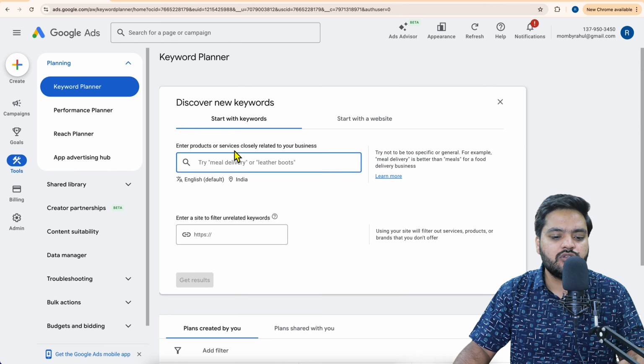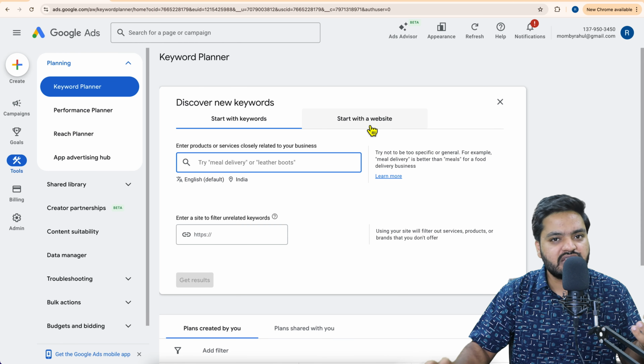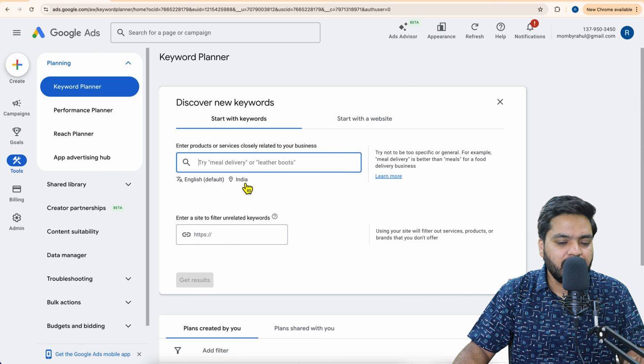So click on discover new keywords, and the best part is that you can either insert your keyword or you can start by scanning any particular website if you are not aware of the keyword. And the second thing is that you can select the location. By default it is India.